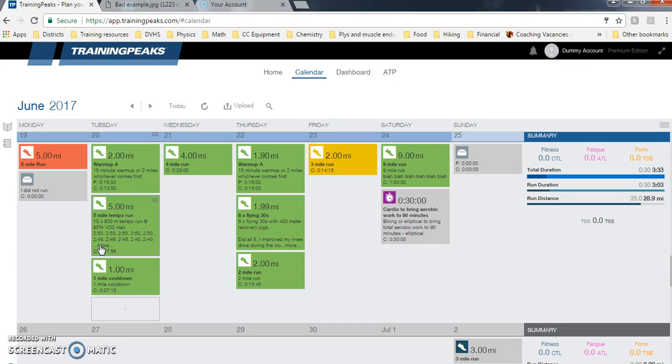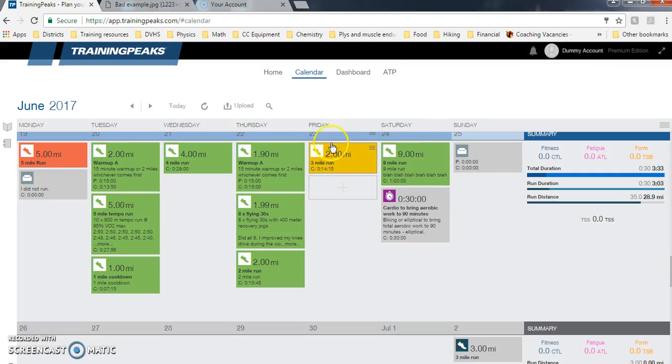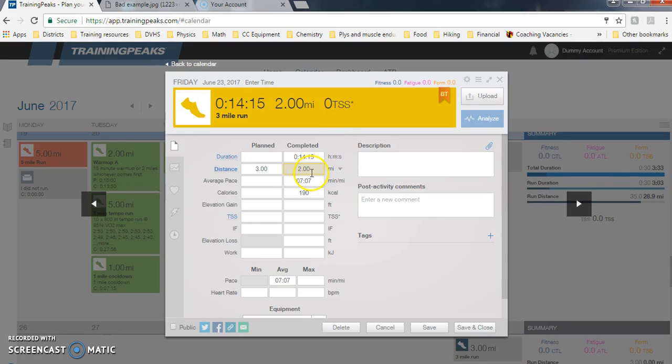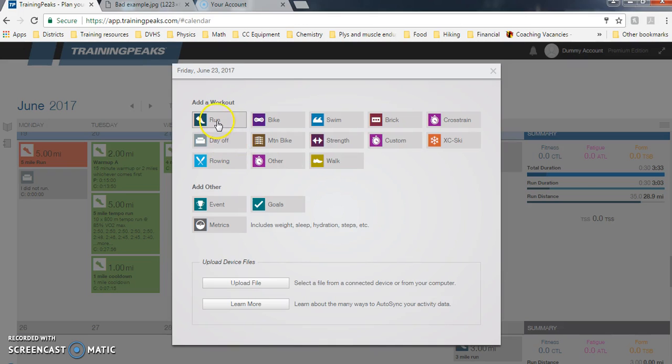So let's say actually we're going to try to modify some of the other things here. Again, I already showed you that if you didn't actually do the full distance of a workout here, like this yellow one right here, we put in a distance of 2 instead of a distance of 3, it'll highlight this as yellow, okay? But what if I actually felt really bad and I went out in the evening and I ran another mile?